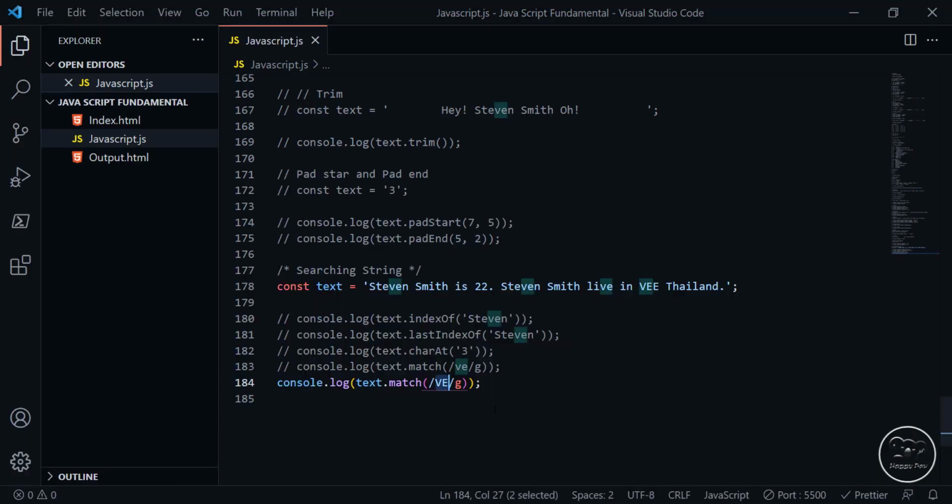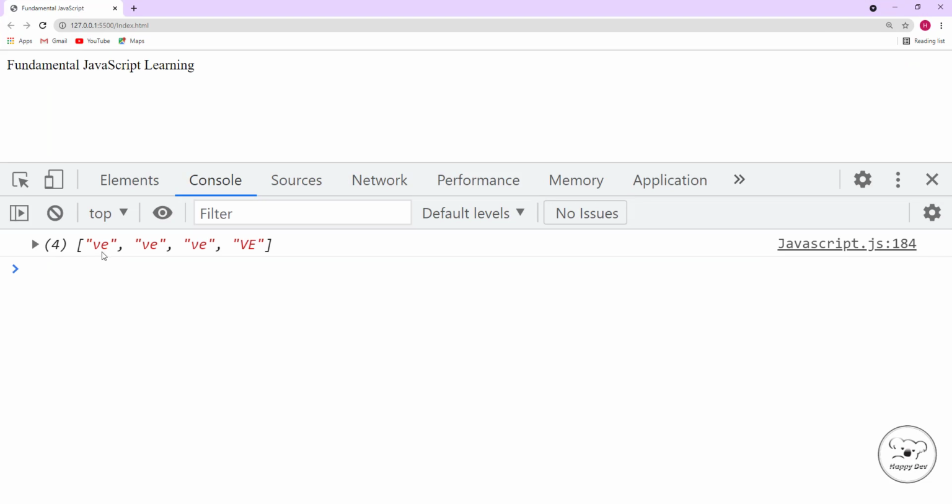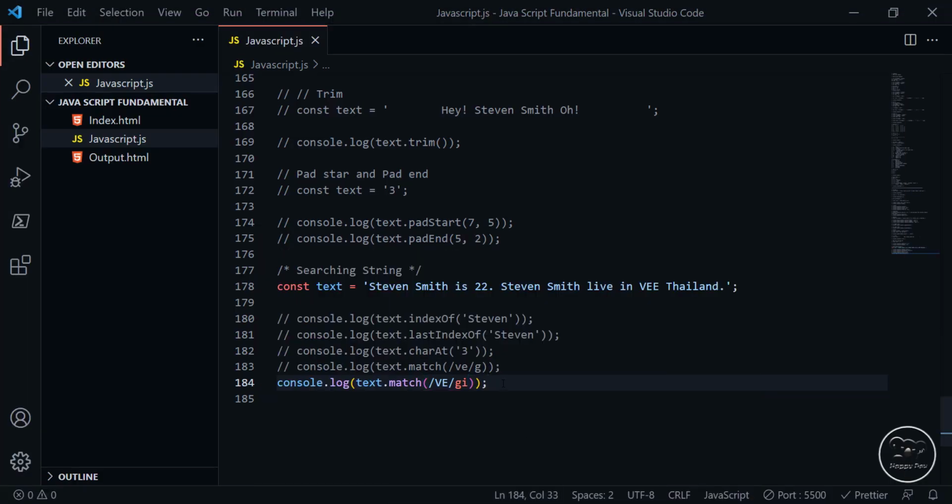Okay, if we want to take all, no matter lowercase or uppercase, we should put the flag like before, and i for case insensitive, and it will take both lowercase and uppercase. It means case insensitive.